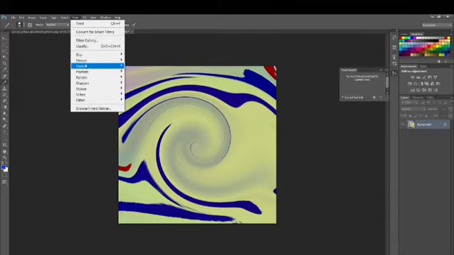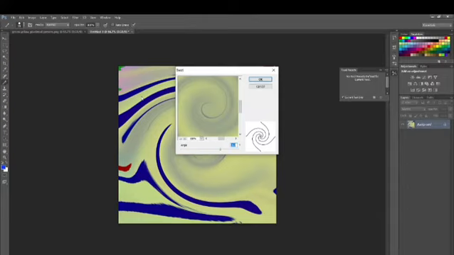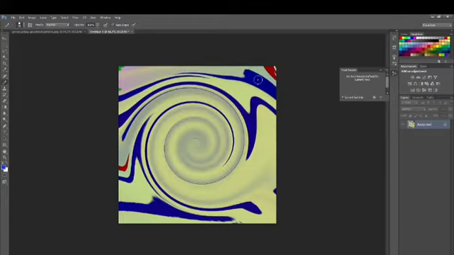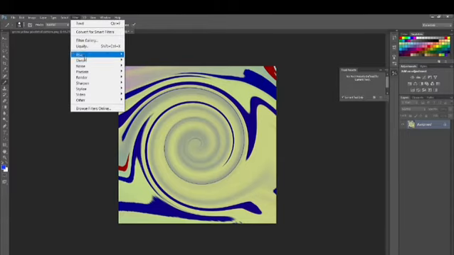Now I'm going to again go back to the filter option, again to the twirl, and you're going to increase the intensity a little bit so it will have a more circular effect in the center. I mean, you can play around with different colors and different patterns over here and click OK. So you can see how it's circularizing in the center. It's looking pretty interesting and amazing.